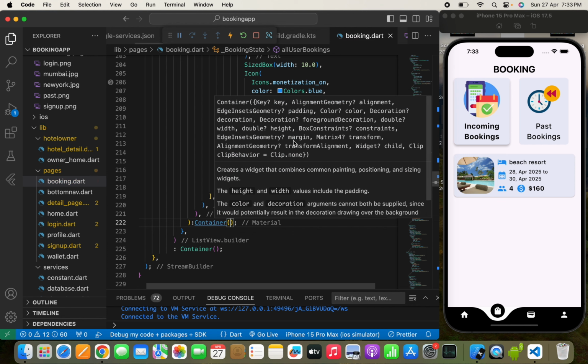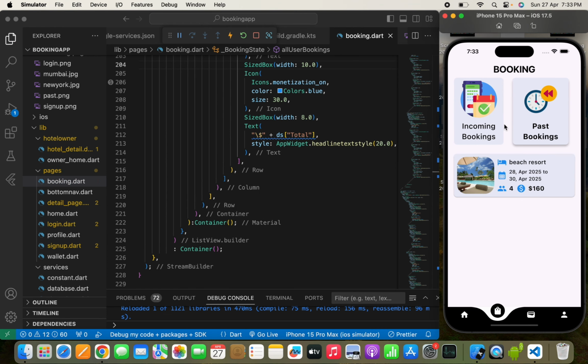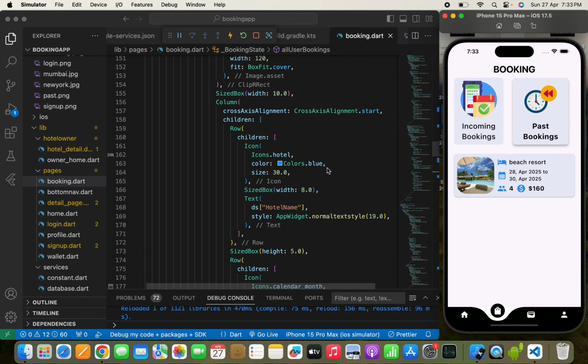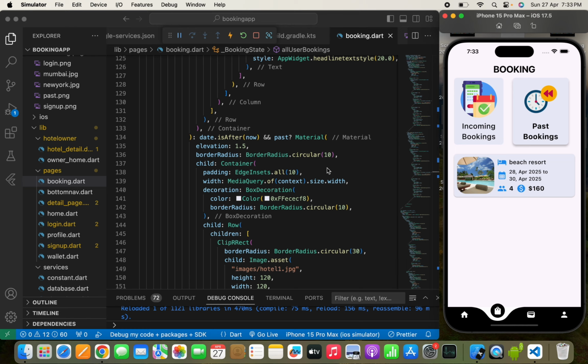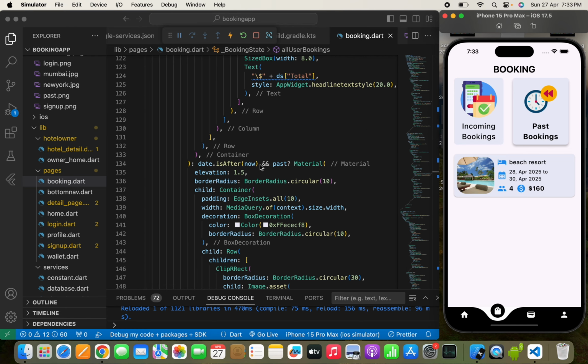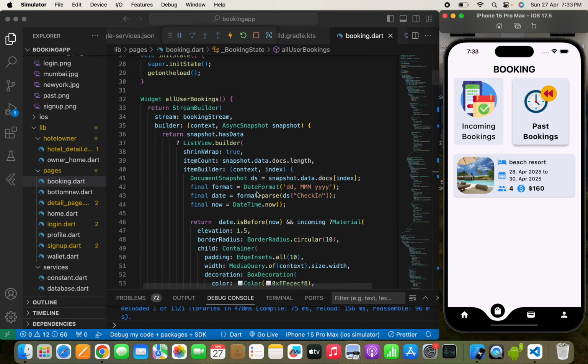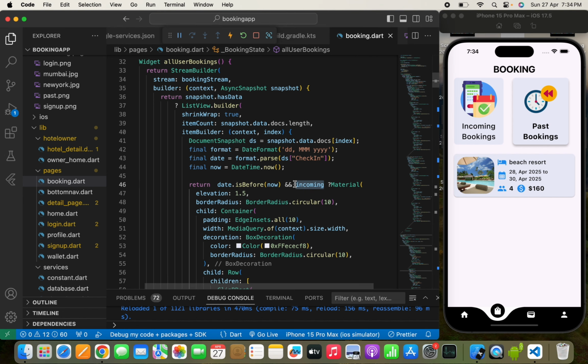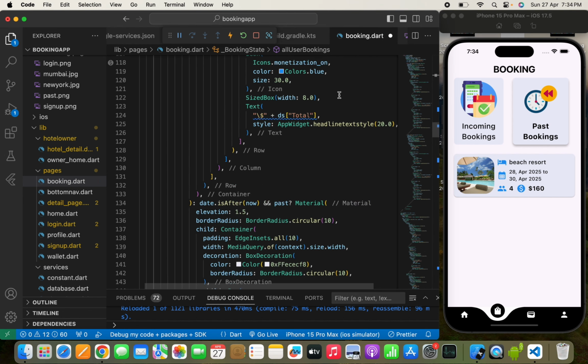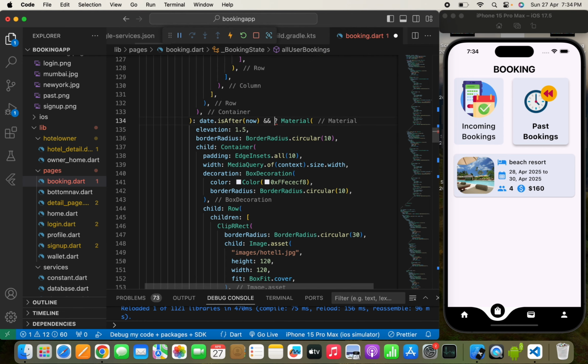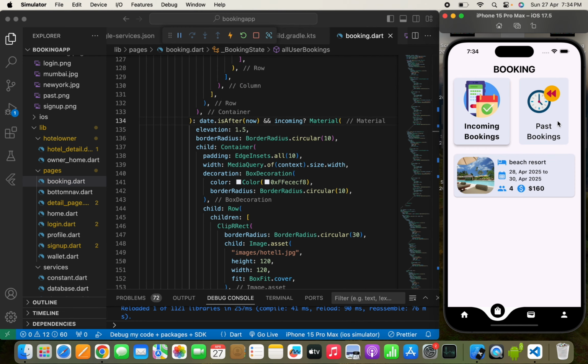Yeah, so if any of the cases is false, then we are going to do something like this. Here you can see, if date is after now, is after, okay, there is some problem. Maybe we can pass past and we can just pass incoming. I think I've done the thing wrong. Yeah, so now you can see that the incoming checking date is 28 April. Today is 27 April as I'm recording this video.